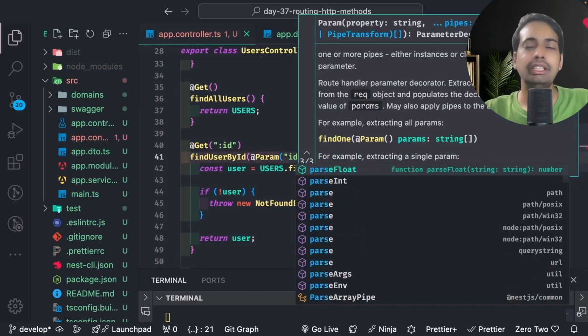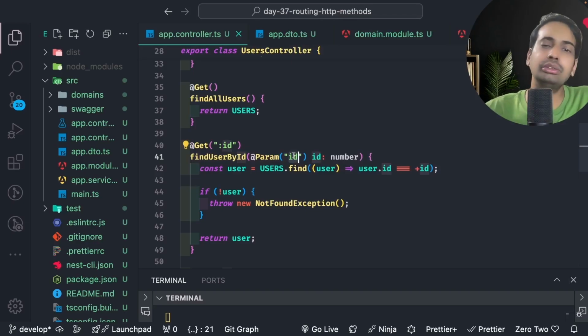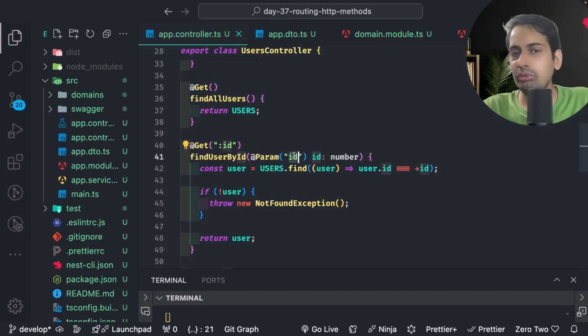And here @Param ID: you already know how to access the path parameter, query parameter, request body, headers. Here I have only one path parameter, so what I'm doing is param ID of type number. Ideally I always prefer to create a DTO where you can also do validations and all those things. Here also you can enforce that a number should be passed.